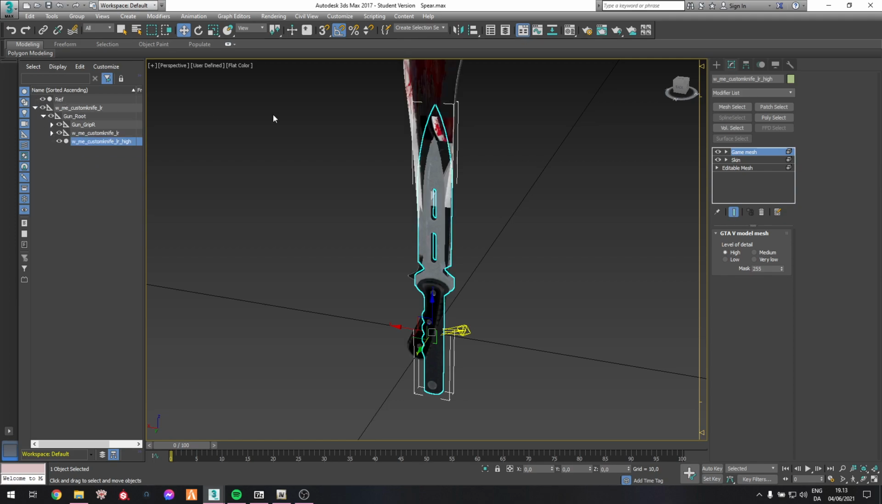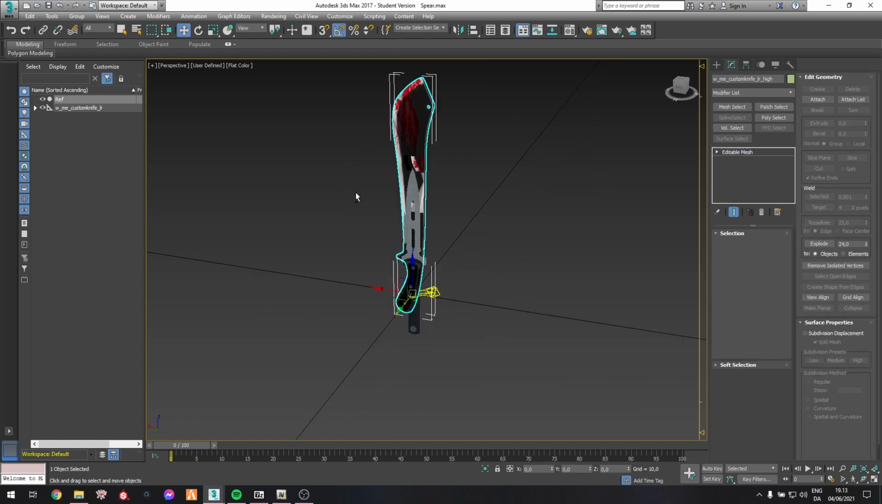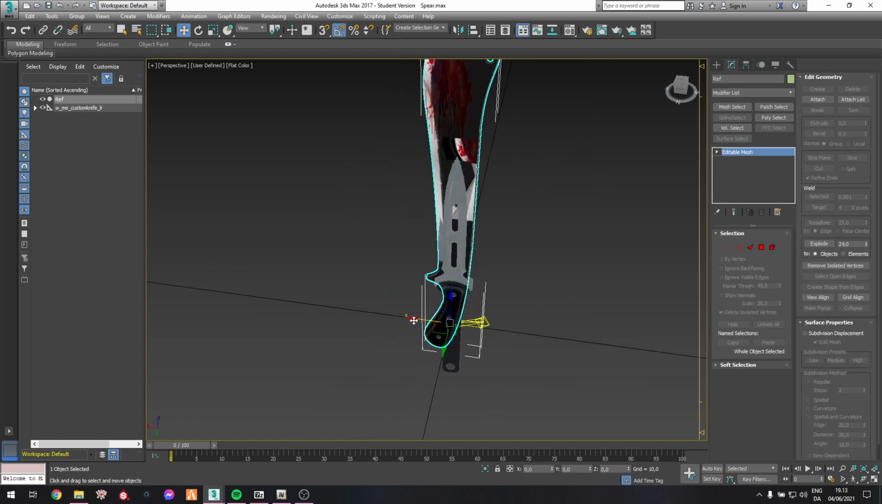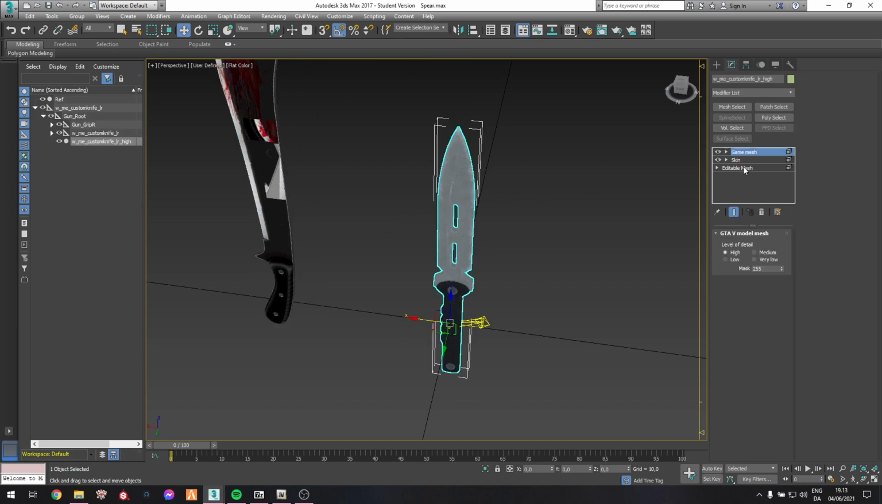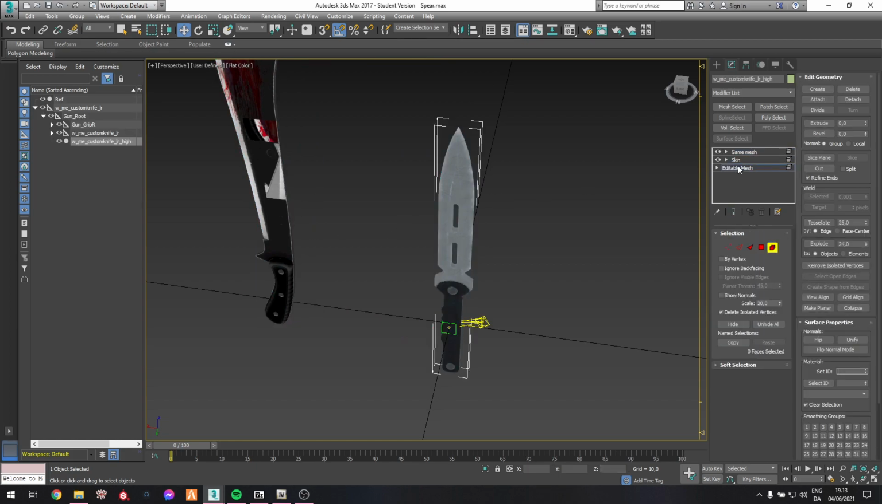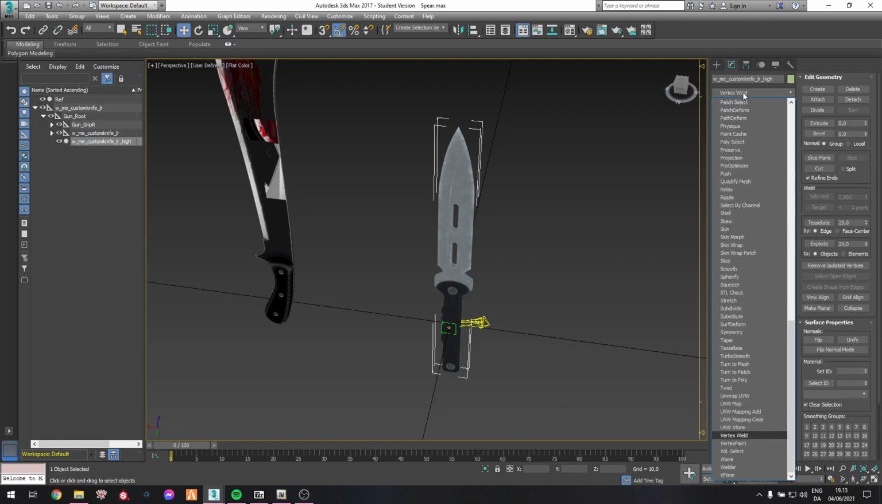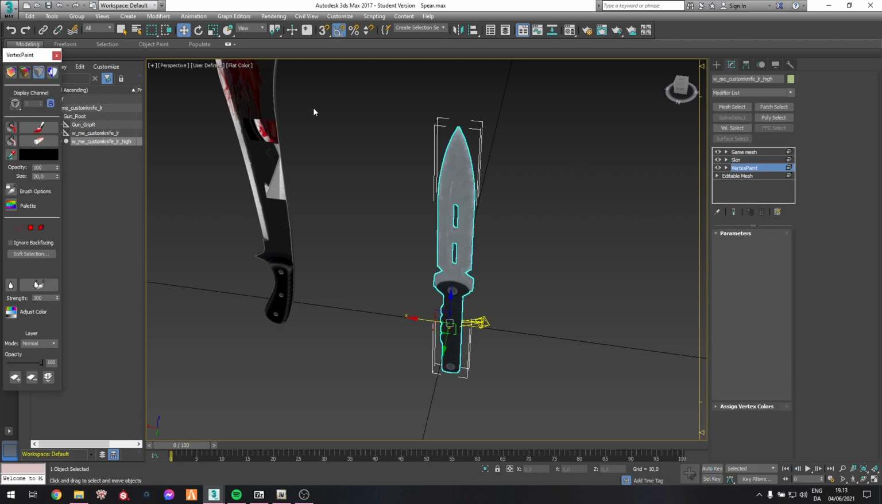And the reason I kept this reference here around is because I want to use this for vertex painting. So I'm going to move it over here. I'm going to select our knife. I'm going to click on Edible Mesh. And then in the modifier list, I'm going to go to Vertex Painter. I'm going to apply this. I'm going to click on the color picker. And then I'm going to select the weapon over here.